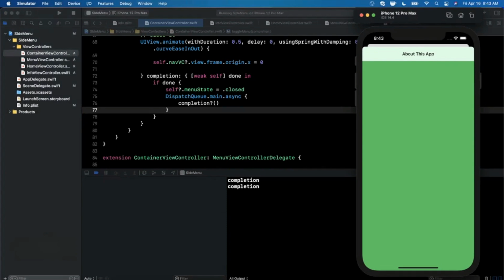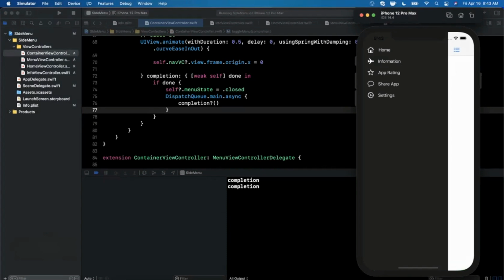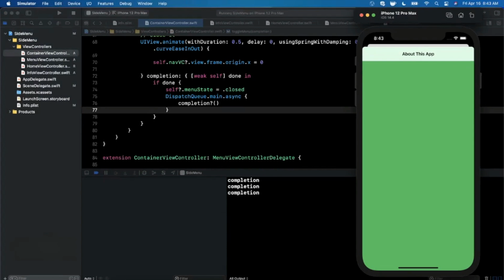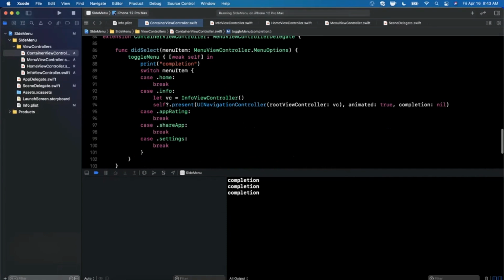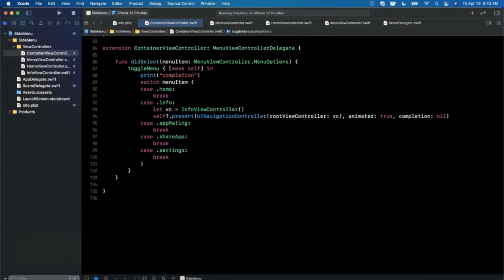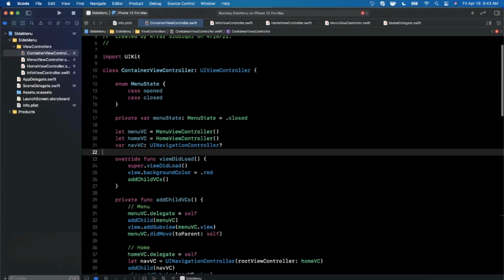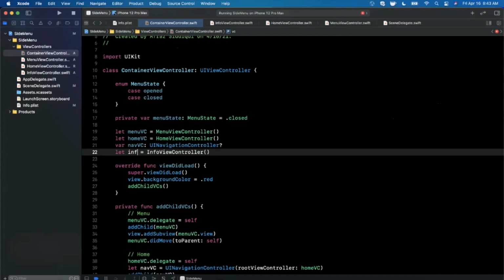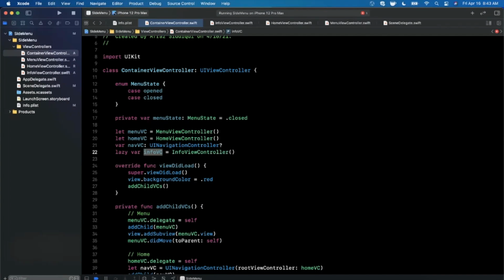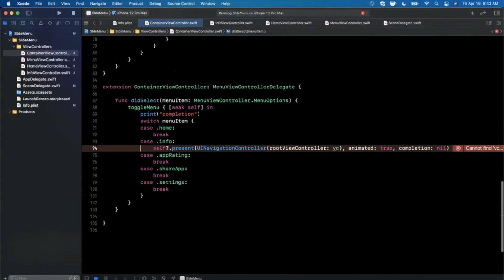However, there's another thing which is commonly done, and that is instead of presenting something modally, you might want to change out the primary view here. So there are a number of ways you can do that. The first one, and the most common one, is using child controllers. So just like we used the home view controller up here, we can create an info VC. And in this case, we're going to say this is lazy, so we don't create it as soon as the app launches. And in this case, what we can now do is we can say add info child.